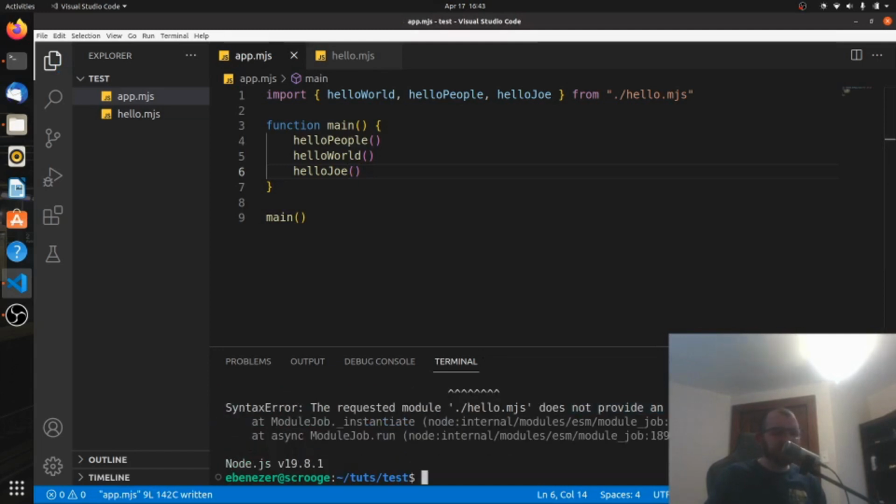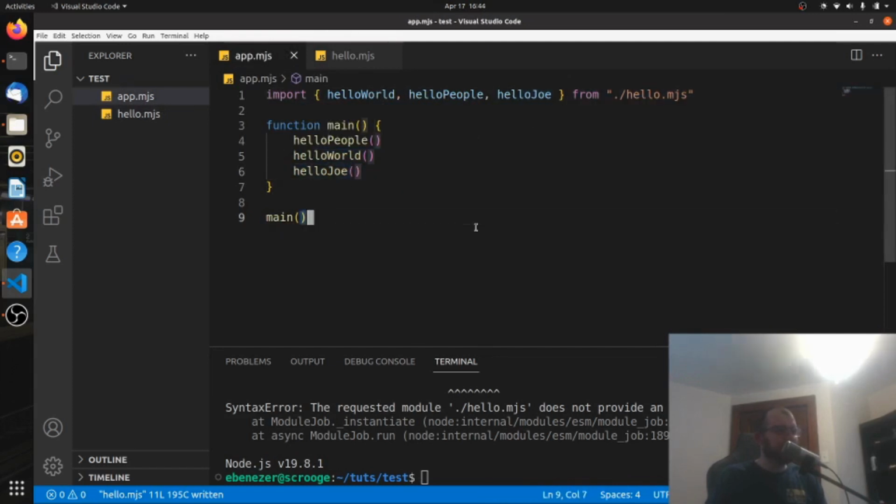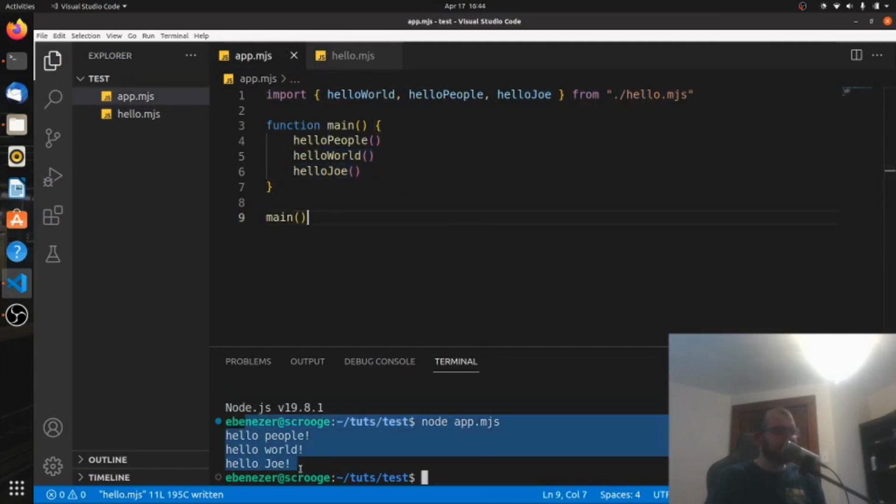Yeah. NodeJS does not provide an export named hello Joe. So we're not exporting it, but all we have to do if we want to call it from there is say export, save it, and now it is accessible here, and we will get this here. So now we get all three.